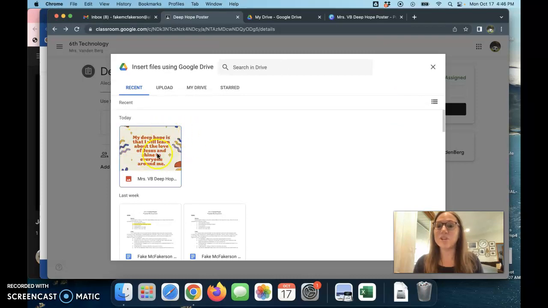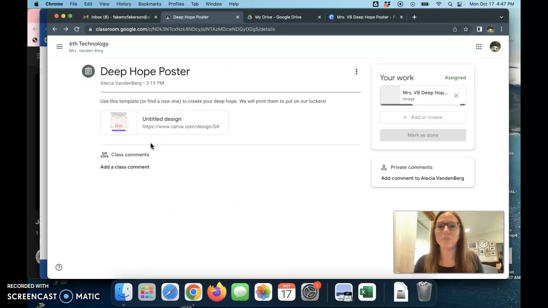In this window, it should be one of the first ones that pops up. If not, you can always click in here and search for Deep Hope. But since it's right here, we can double click it. It attaches to the assignment and we can turn it in.